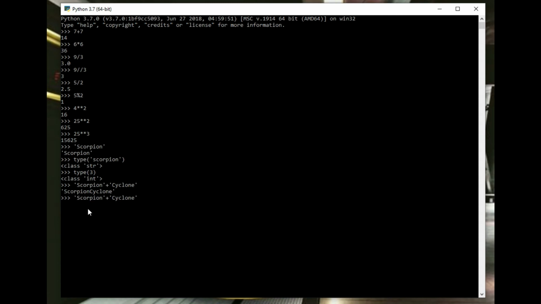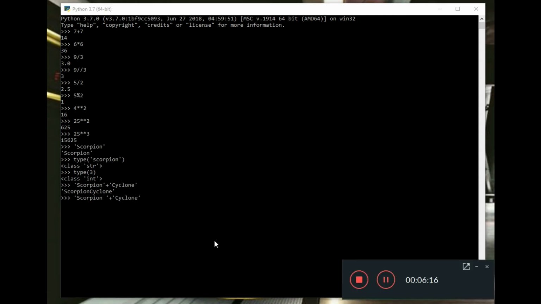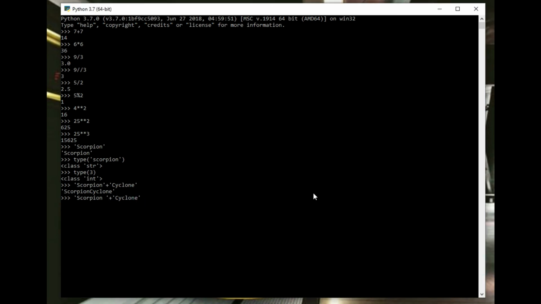So that would be something like this one. So you introduce a space there, and when you introduce a space in that manner, you are able to get this output. So we have an output of scorpion and cyclone. There is a space. You note this difference and that one. This one is just one word, one sentence. The two strings combined together with no space in them.